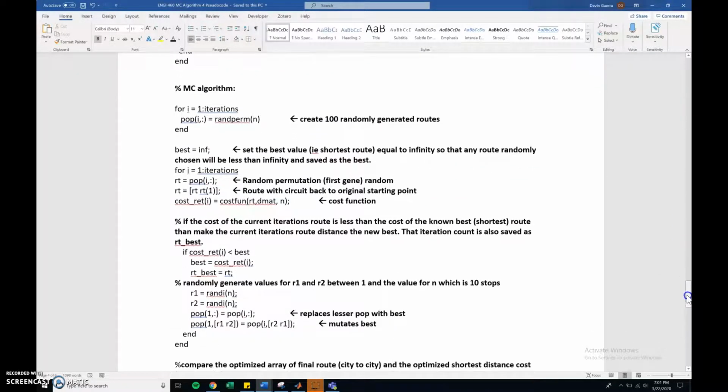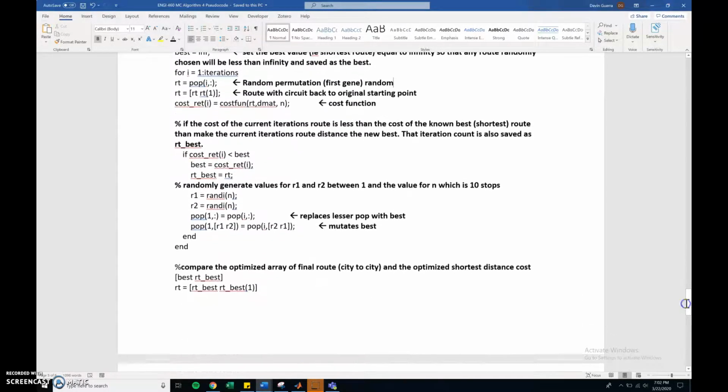Going into the Monte Carlo aspect of it though, we start by creating 100 randomly generated routes. We set our best route equal to infinity so that every other route that this loop runs through will be less than that initial start point. Then we start by finding our random permutation, which is our first gene, and then our route, which will basically circuit back to the original starting point, so we ensure every city is hit and we go back to the start.